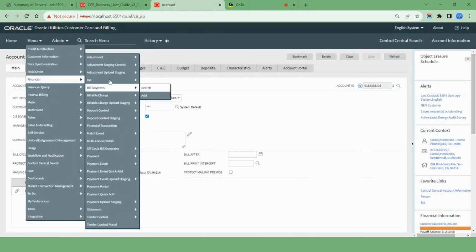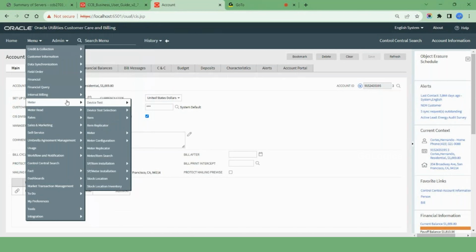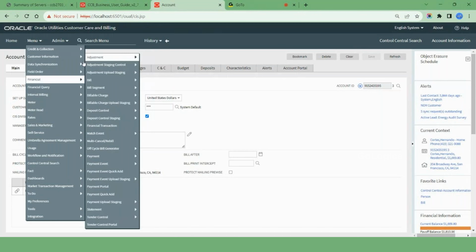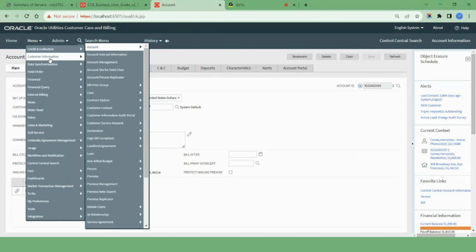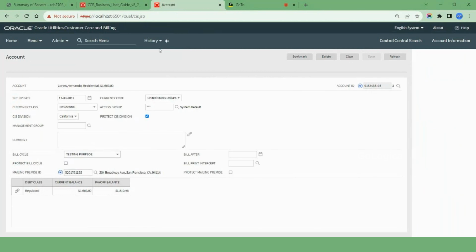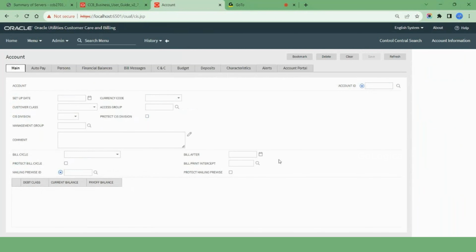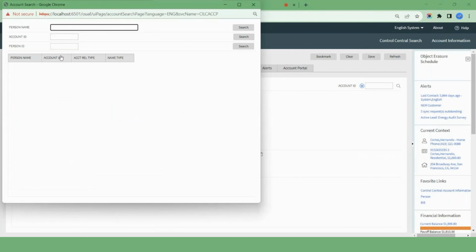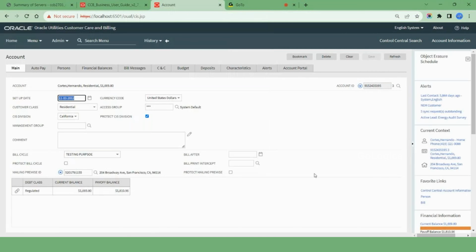Okay, so now you can see. Let's focus on the customer information area. If you see the customer information, you will find the account. If you want to search any account, you can search from here also. If you click here and search account, you can provide the account number. If you know the account number, you can provide it here also. See, the same page has come.